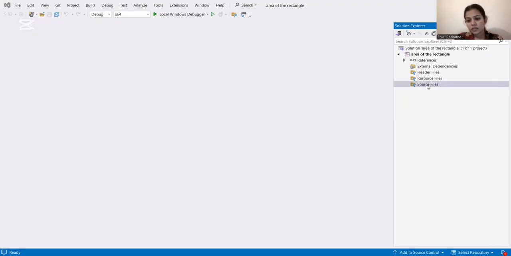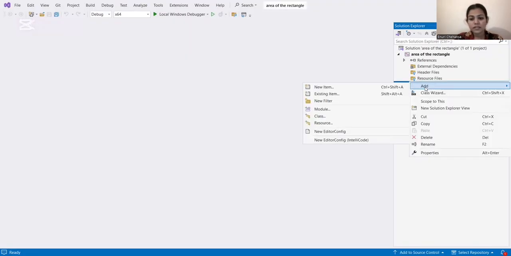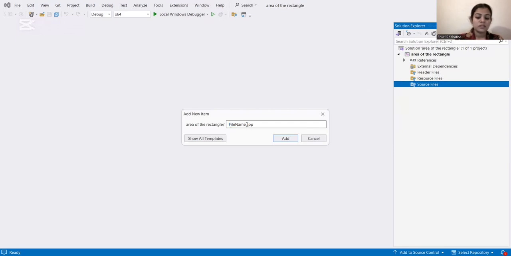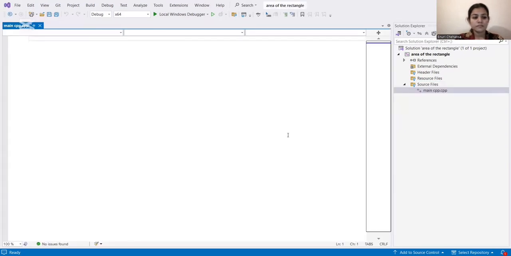Right click on source files. Then click add, then new item. Then name it as main.cpp. Then click add.